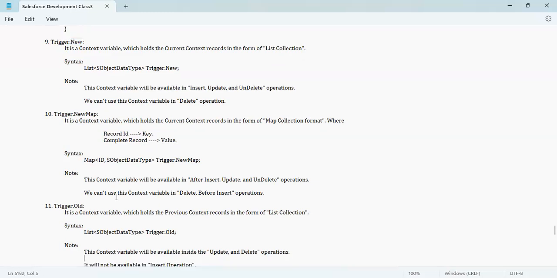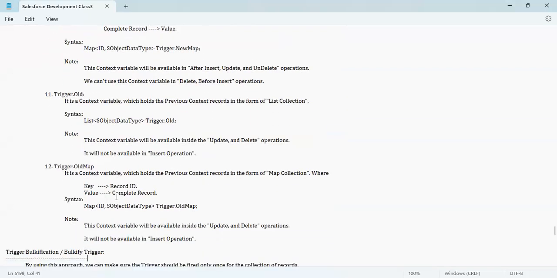And trigger.old is a context variable which holds previous context records in the form of a list collection. This context variable will be available inside update and delete operations. It will not be available in insert. In insert, we are inserting new records, so trigger.old will not have anything to hold. That's where update and delete operations come in.